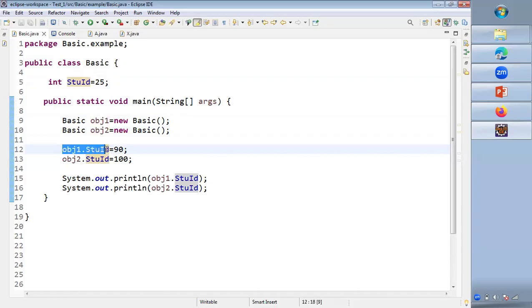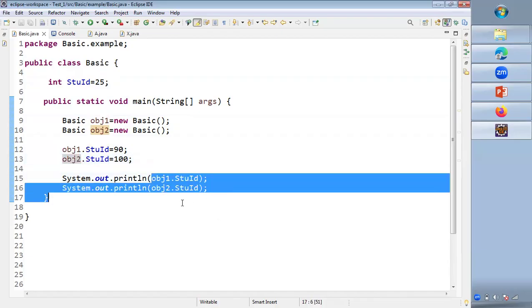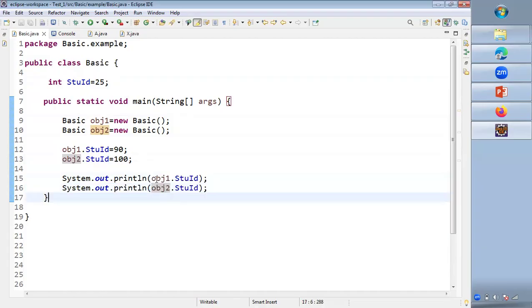So obj1 dot student ID is different from obj2 dot student ID because both the IDs are now maintained in two different memories, belonging to obj1 and obj2 respectively. When we access them, they are coming from two different memories. So here 90 is printed and here 100 because it is not static.